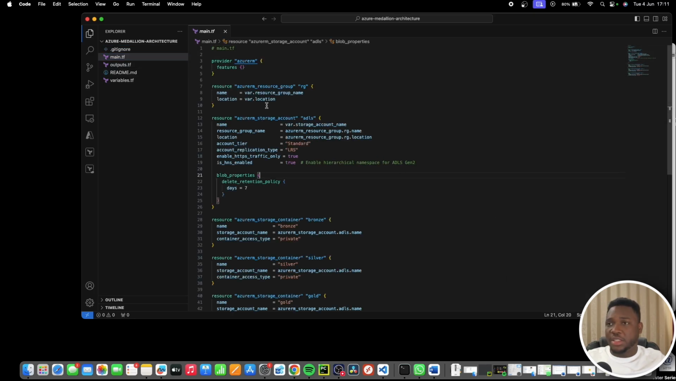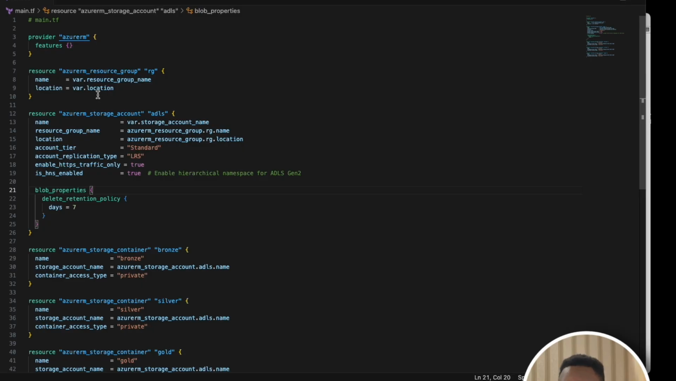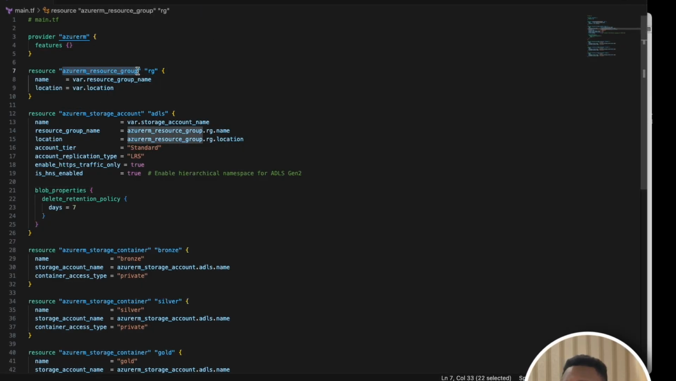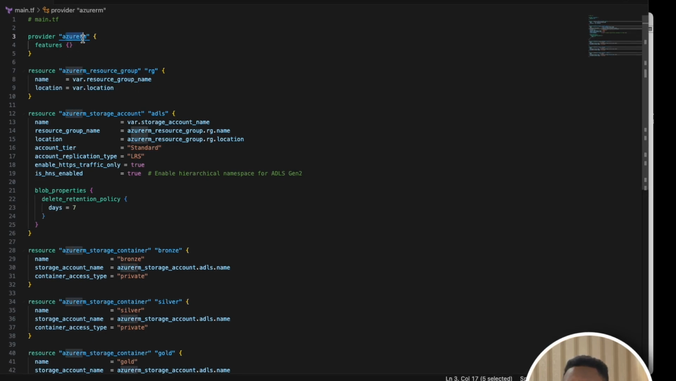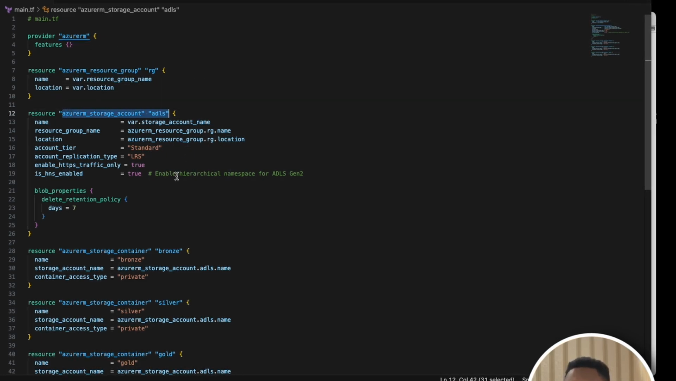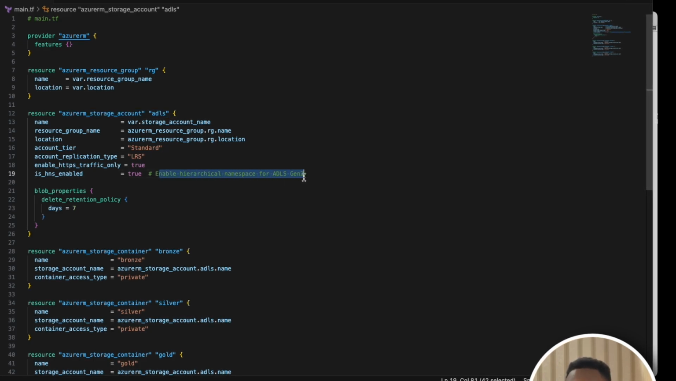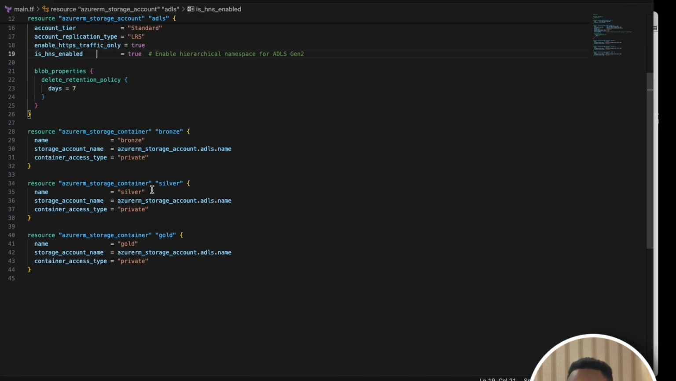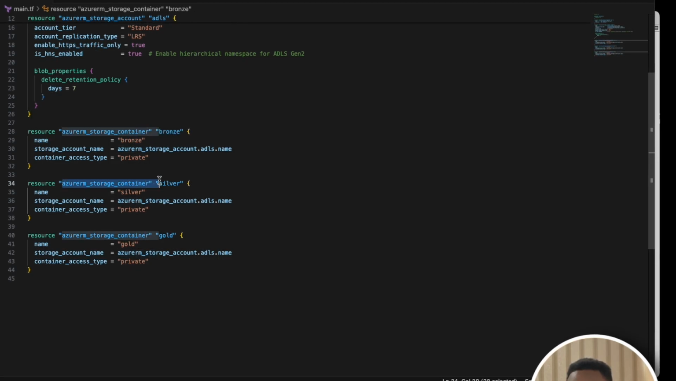And here you can see that everything is specified. I'm going to be creating an Azure resource group. I have the Azure provider; I just specified the provider here. And I'm also going to be creating my ADLS. To show that it is actually the ADLS that I'm creating, you can see the enable hierarchical namespace, which I enabled here. And I'm also going to be creating all of the containers that I'll be using for this demo.